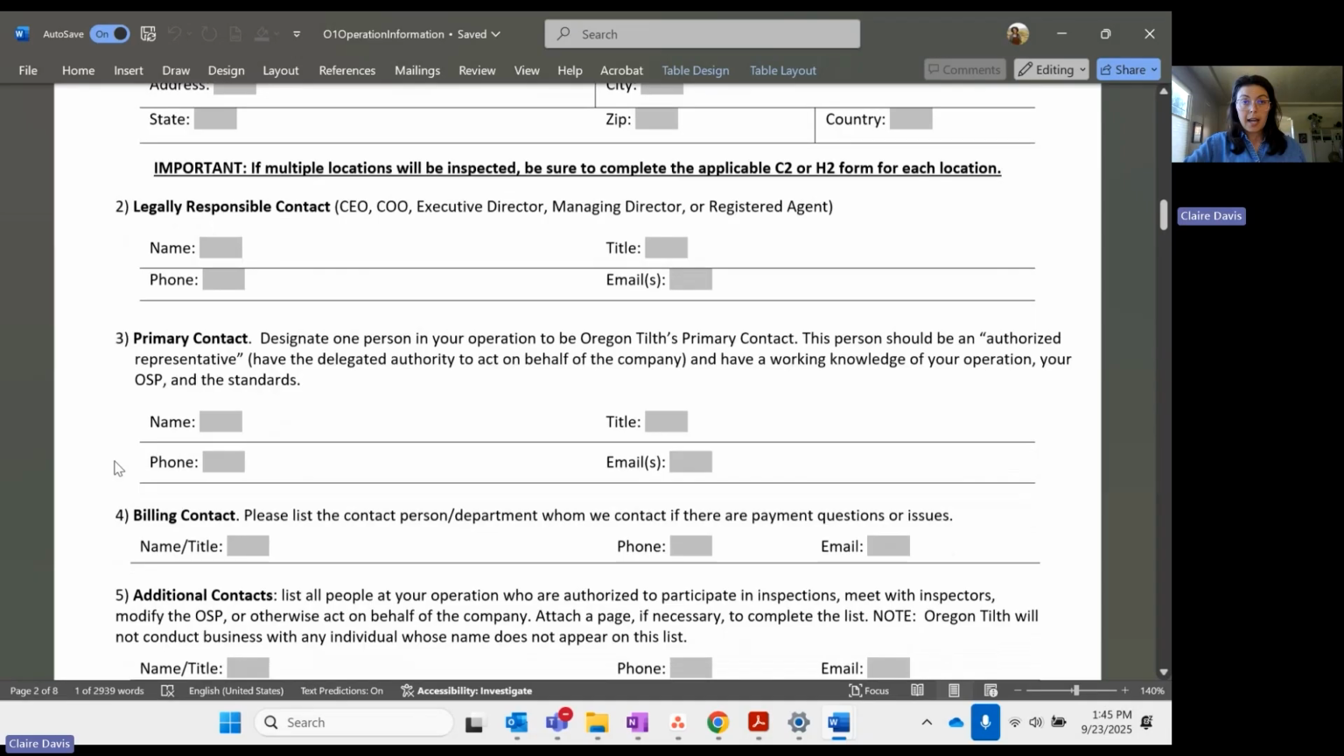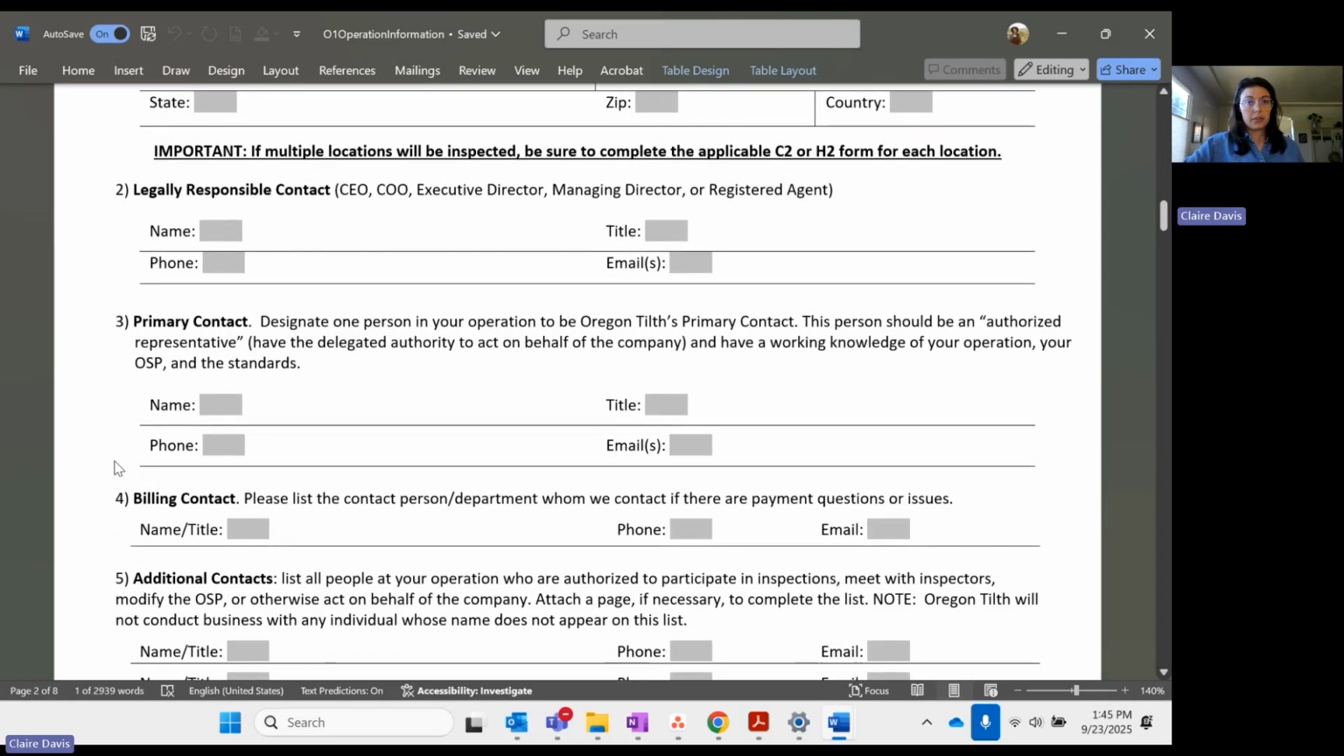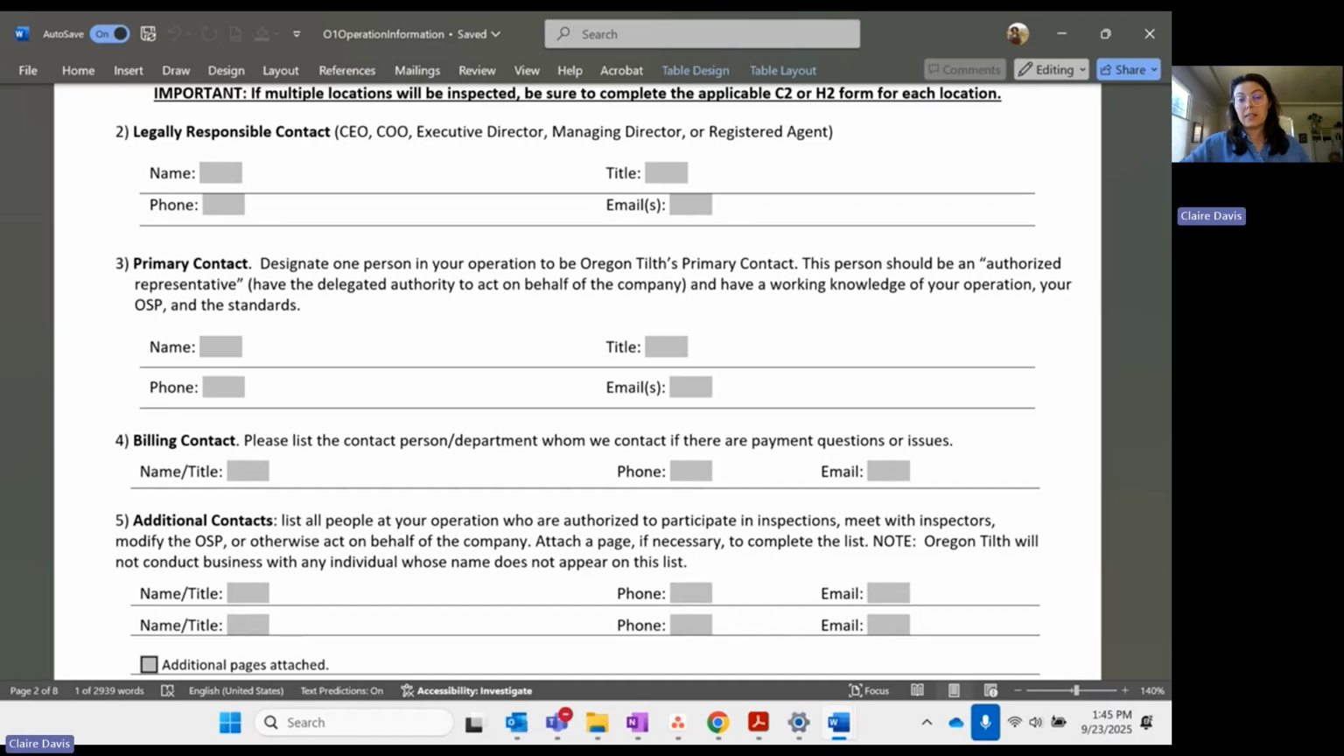Moving into contacts, the legally responsible contact. So this is someone with their name registered with the state and has some legal stake in their business. The legal, primary, and billing contact can all be the same person. That's totally fine. And the legal contact doesn't have to have any communication with us if they don't want to. Now, the primary contact, this person should be able to reliably answer their phone or check their emails. We need to be able to get a hold of this person to request more information on your operation if needed.